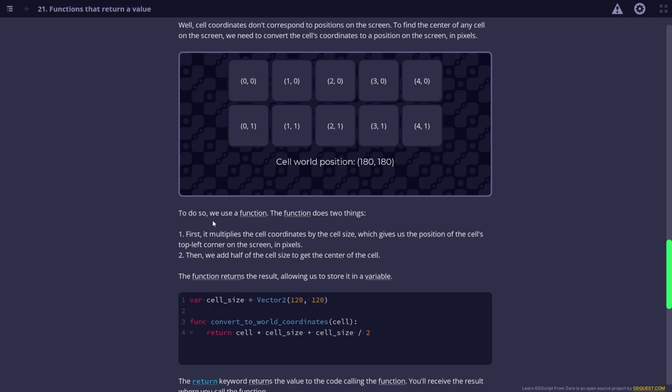Anyway, let's go. To do so, we use a function. Cell coordinates don't correspond to positions on the screen. To find the center of any cell on the screen, we need to convert the cell's coordinates to a position. Oh, it's the center of it. So it's still not starting at any 0, but I guess we're going to say this is 0 here, and the center is 60, 60. Okay, I see. And then the center of this one is 60, 180, because we didn't move any this way, but we went down 120.